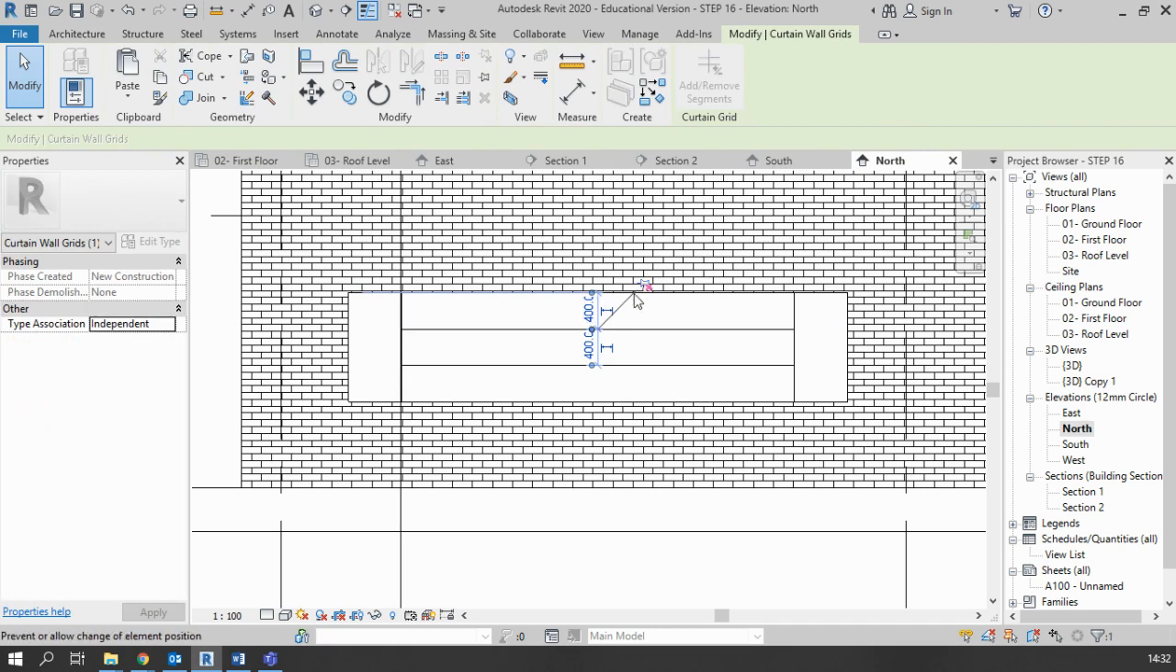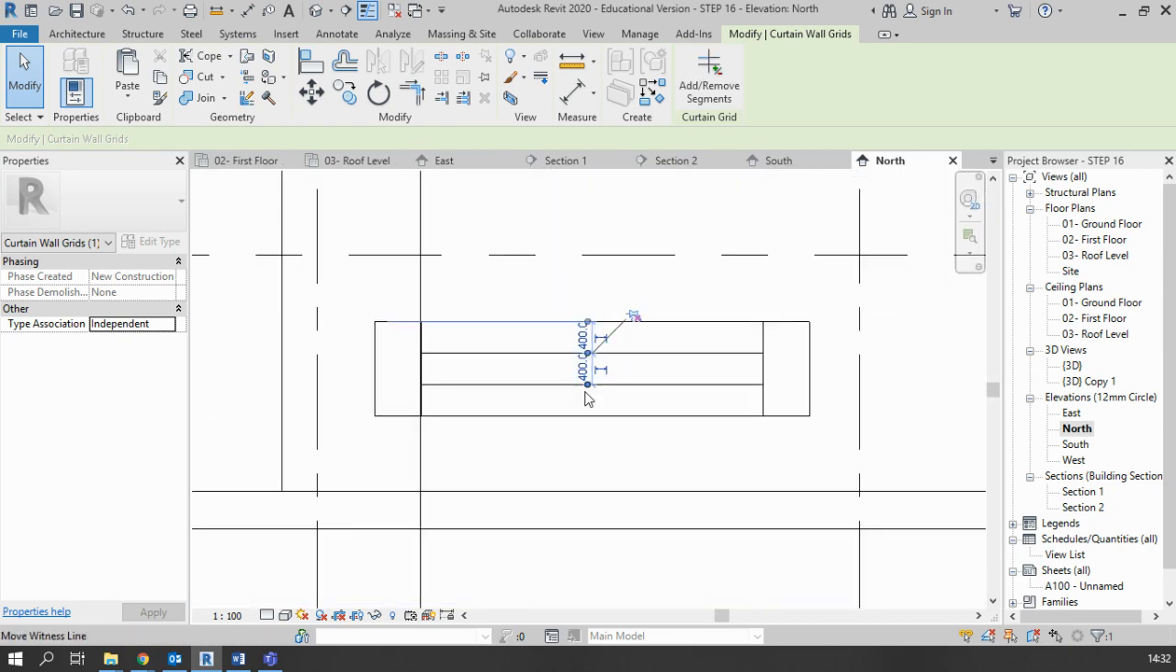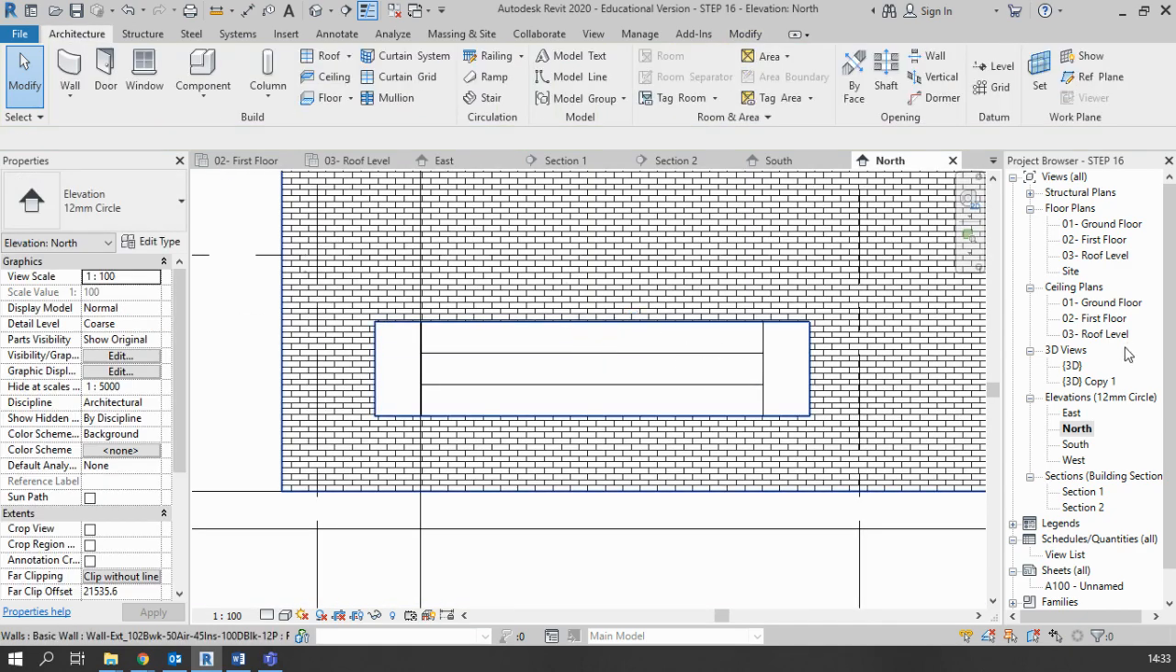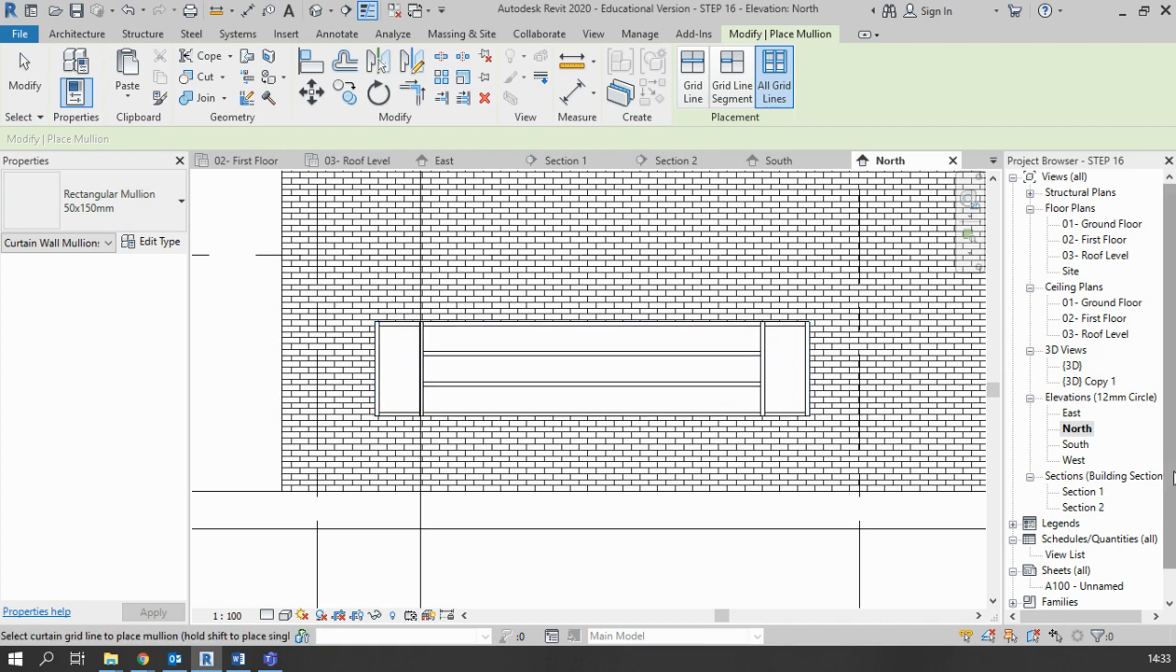Sometimes they are locked, in which case you can't cut them. So just make sure that it is unlocked. For whatever reason, sometimes they lock up and don't let you cut them, but that should be fine now. And then if I go back in, create my mullions now, all grid lines, and then hover over that window unit, that should create all my mullions.